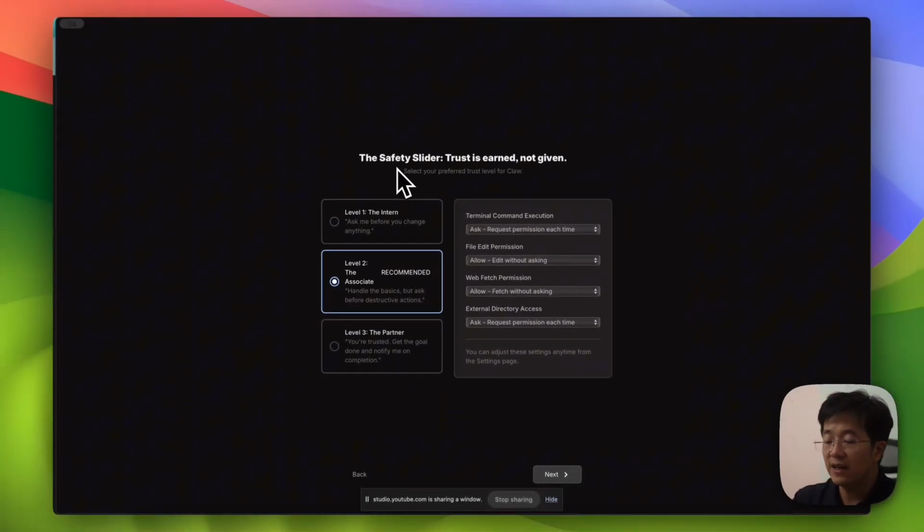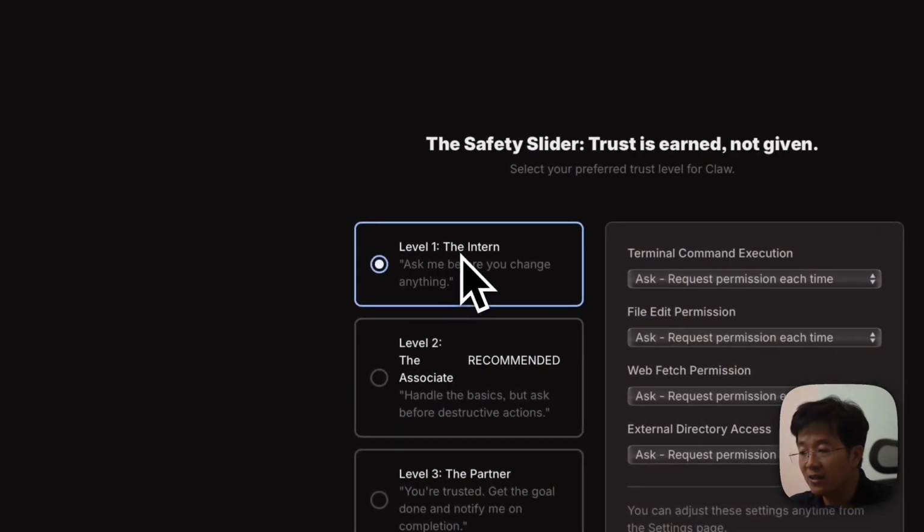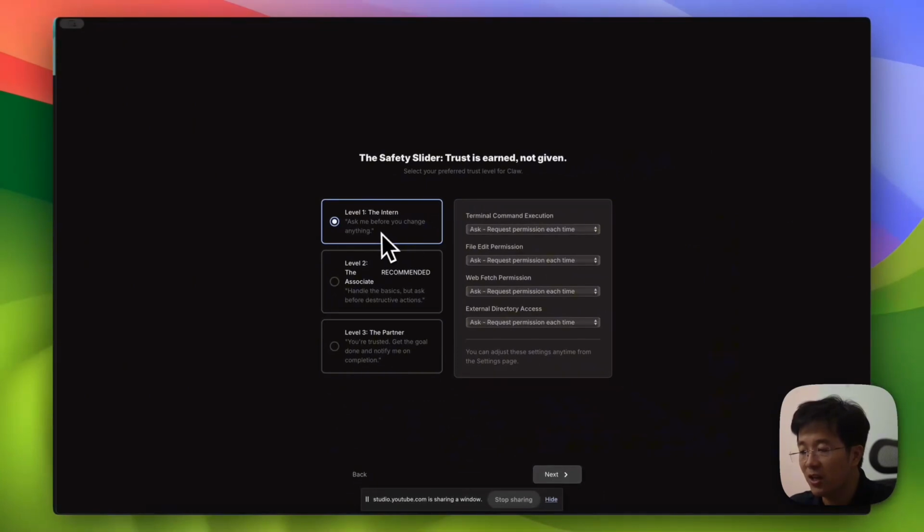So we are having Claude, and I really trust Claude, but I'm thinking that maybe you will need some caution. So we also have you split into 3 levels. You can think about Claude like an intern: ask me everything before you change anything. Under the setting on the right hand side, Claude will ask you about everything from terminal execution, file edit, web fetch, or external directory access.